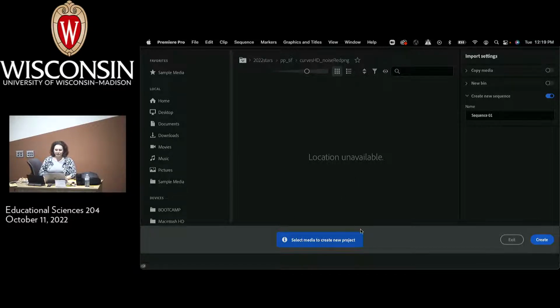So Premiere Pro opens up this window, and we're basically going to completely ignore it, except we do want this checked right here. We want the Create New Sequence button there. You can call it whatever you want. Maybe I'll call it something slightly more memorable. I see a theme developing here.